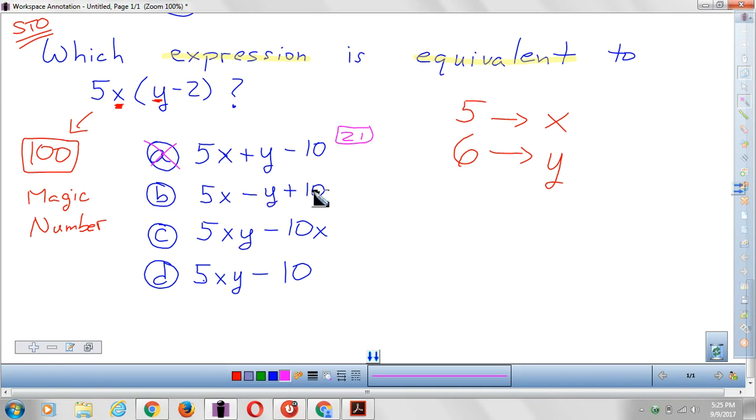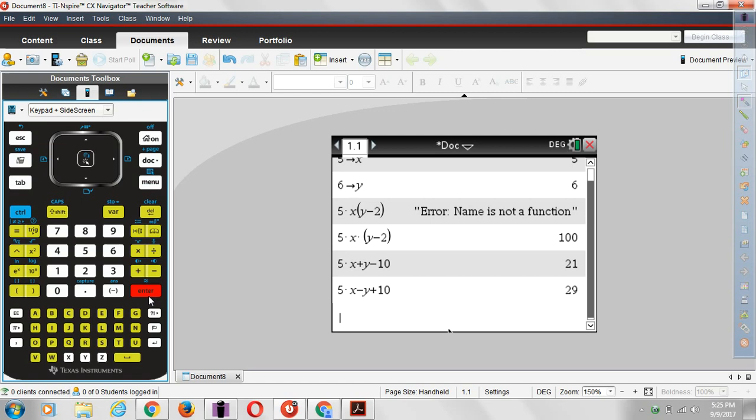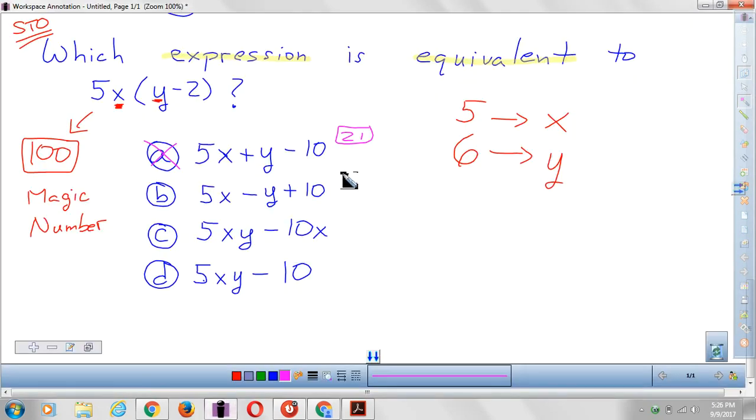Moving on to choice B, 5x minus y plus 10. There we go. It's copied in, I press enter, and I get 29. Well, 29 is not the number I want either. I want 100, so I'm still going.